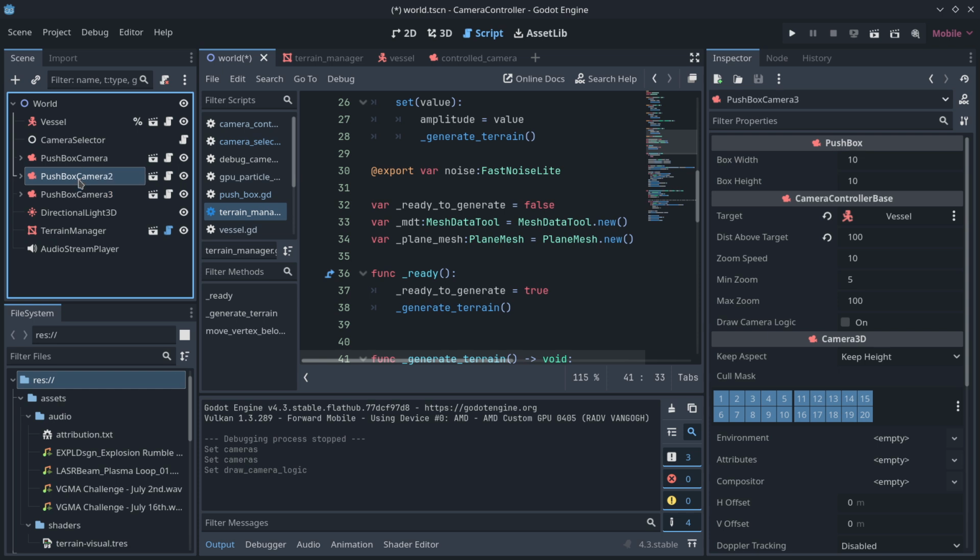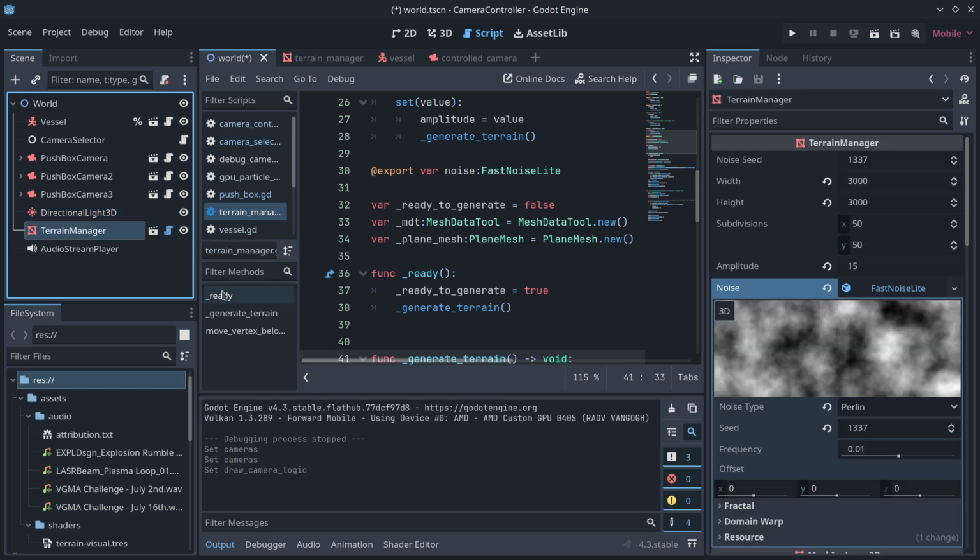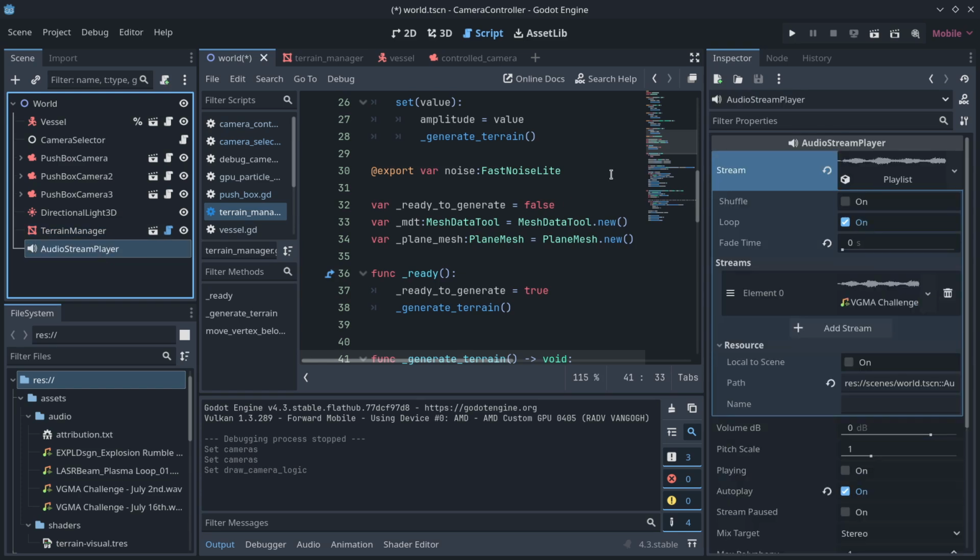So basically all these cameras, the only difference between them is I've changed some of the export parameters. That's it. Direction light, nothing really going on there. It's a light. It's slightly angled. Our terrain manager, I guess, so we have our audio player.